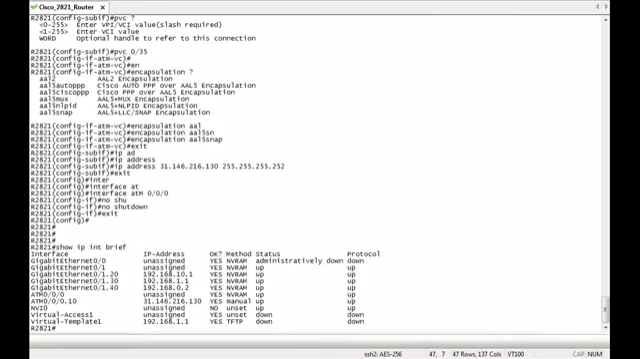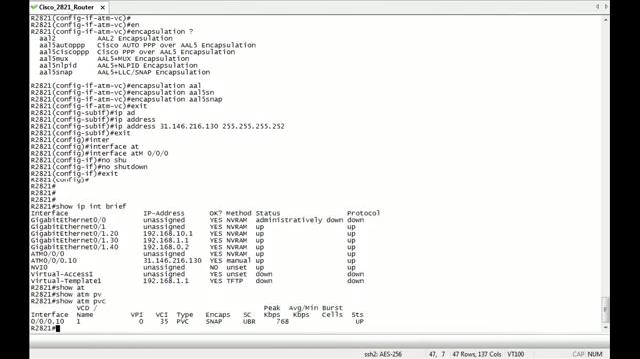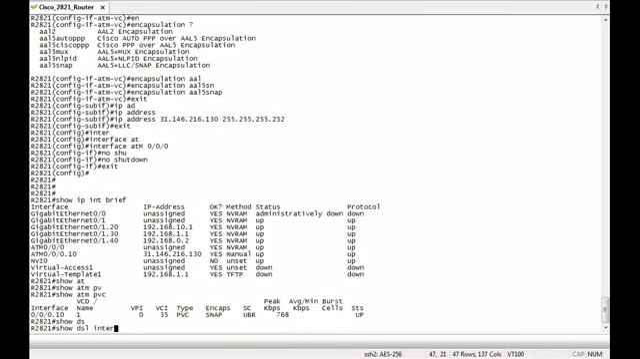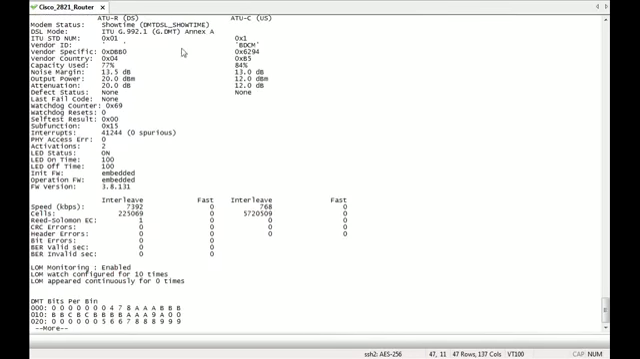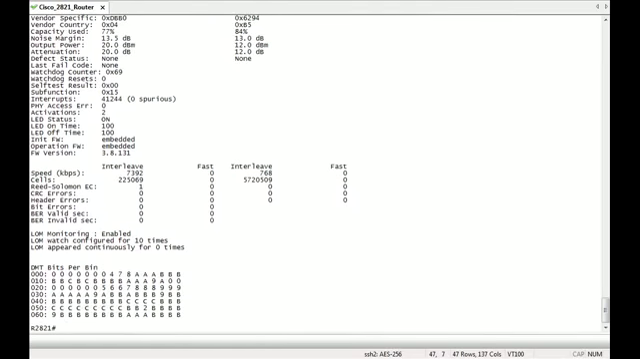We'll check the PVC status. Show ATM PVC: VPI 0, VCI set to 35, PVC status is up. More details we can see in the DSL interface. Here we can see the modulation type. This is G.DMT. Some details about the connection: noise margin, attenuation, actual rate is 7 megabits per second. And that's all. We need to check connectivity.